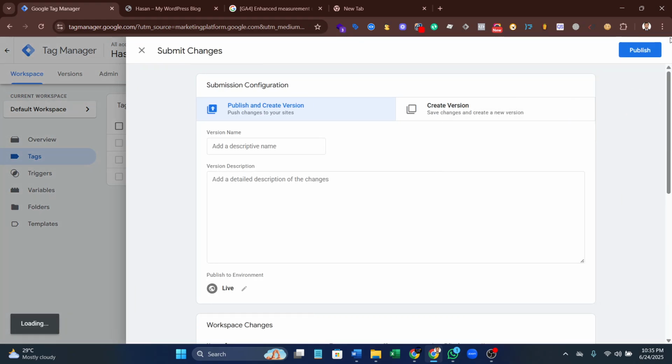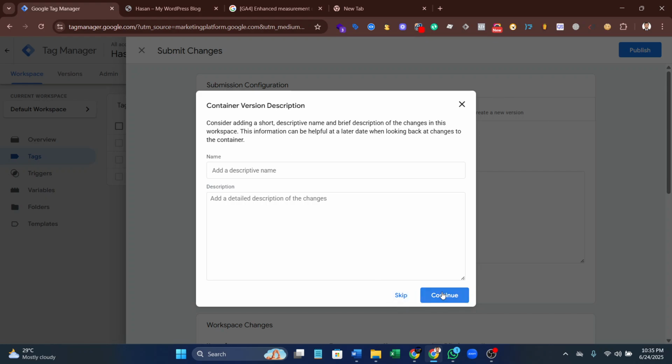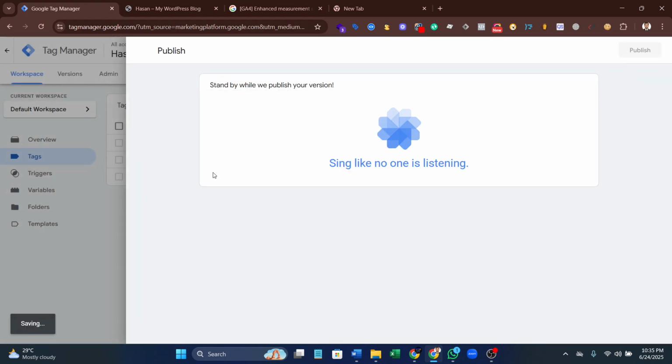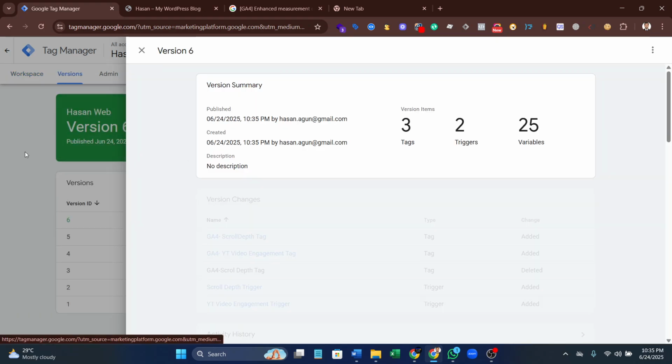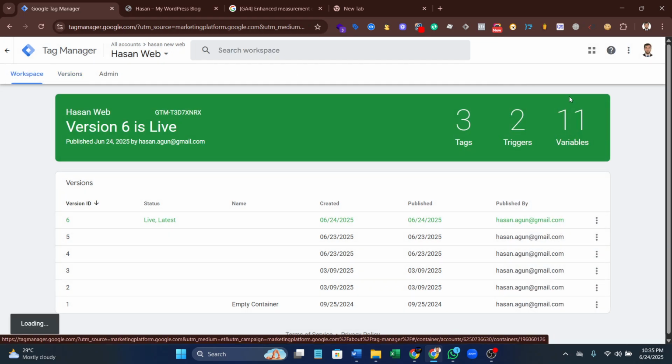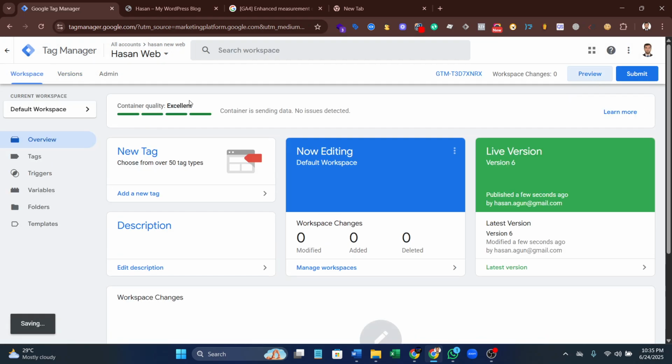Now submit. Actually publish this one. Okay, now you can check from preview, it will work.